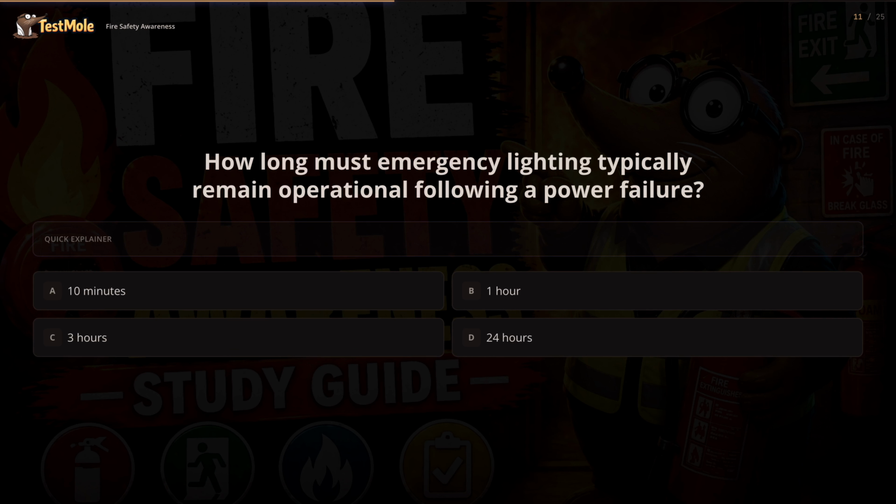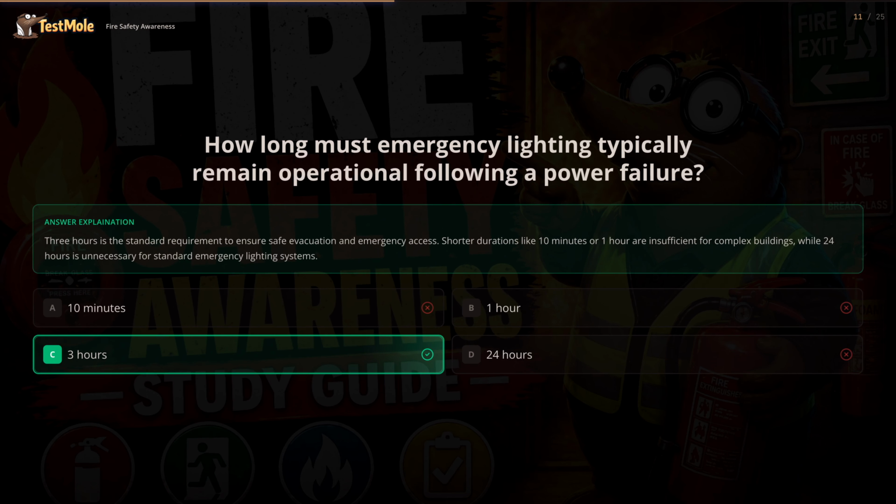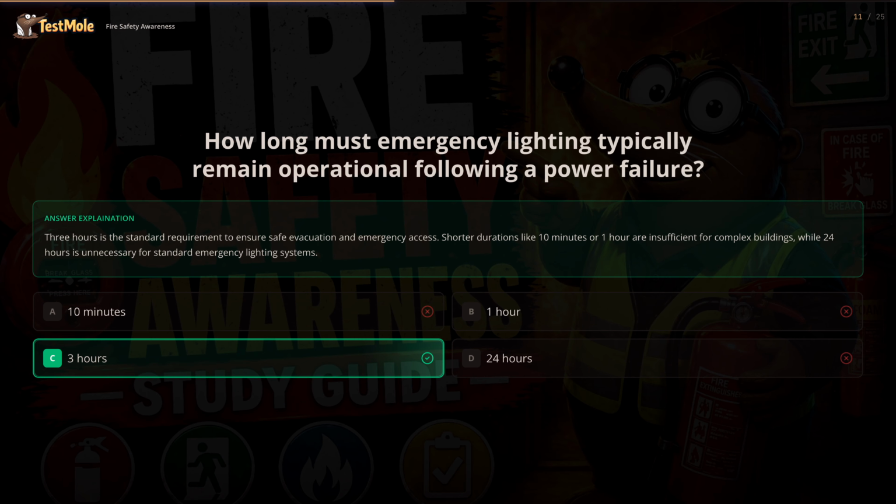Possible answers are A. 10 minutes. B. 1 hour. C. 3 hours. D. 24 hours. The answer is C. 3 hours is the standard requirement to ensure safe evacuation and emergency access. Shorter durations like 10 minutes or 1 hour are insufficient for complex buildings, while 24 hours is unnecessary for standard emergency lighting systems.